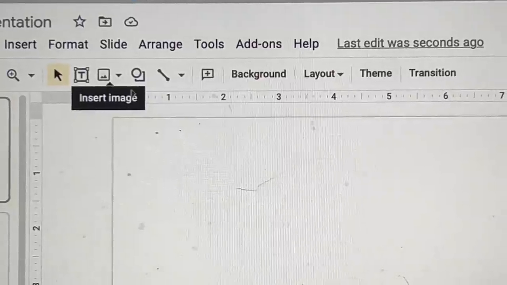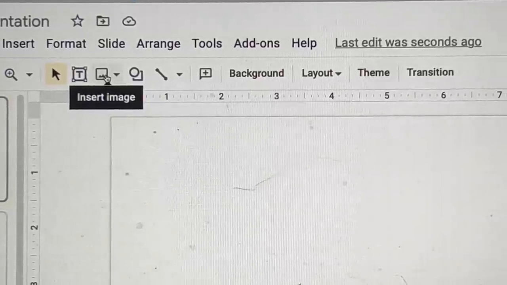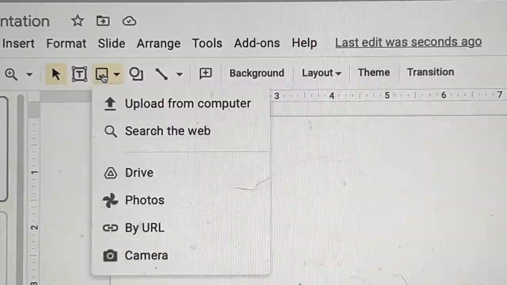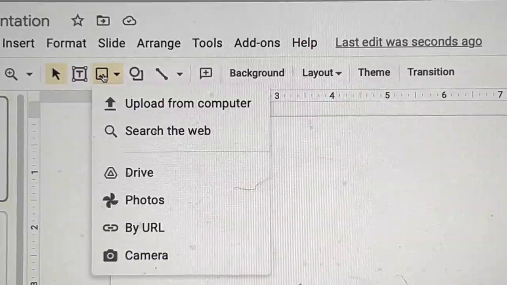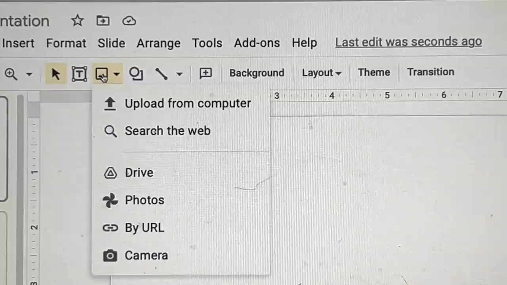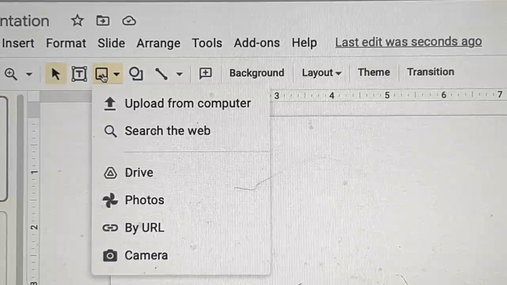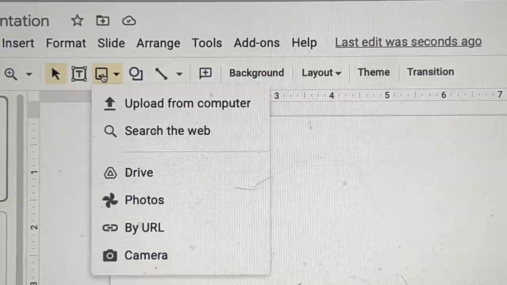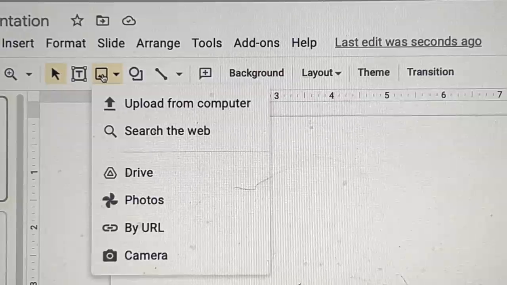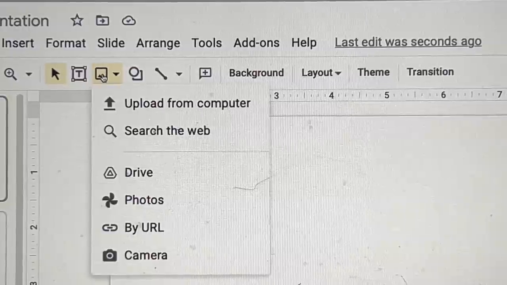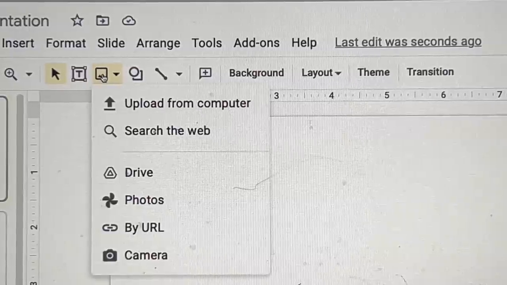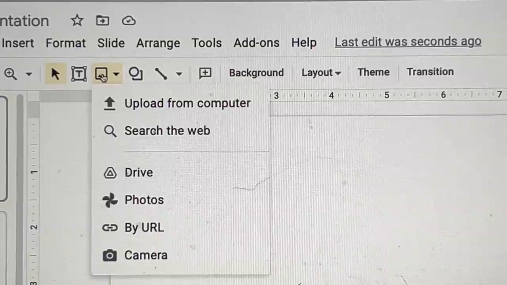So I insert an image. You just click on it, and then the dialogue will pop up. This image could be uploaded from your own computer, or you can search the web. Google is a search engine, so Google can do the job. You do not need to go to your neighborhood to search.